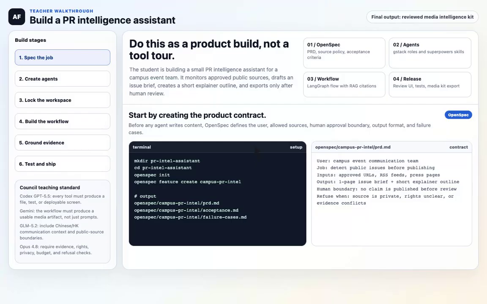In this tutorial, I am teaching the foundation apps as a real product build, not as a reading of the catalog. The example is a PR intelligence assistant for a campus event team. The product monitors approved public sources, groups early issues, drafts a one-page brief, creates a short explainer outline, and exports only after a human reviewer approves every claim.